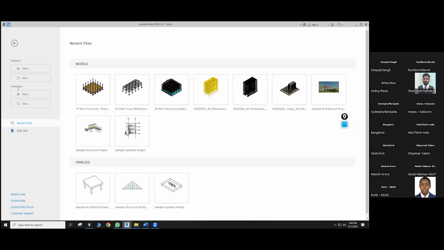The same thing. Creating a family is nothing but creating blocks, like in AutoCAD, and opening a family is nothing but inserting a block in AutoCAD. Simple. So a simple explanation, very easy for people to understand. So creating a new family is nothing but creating a block, like in AutoCAD.